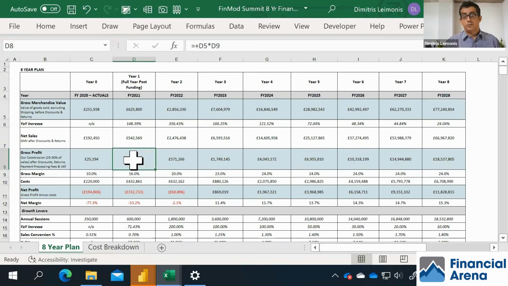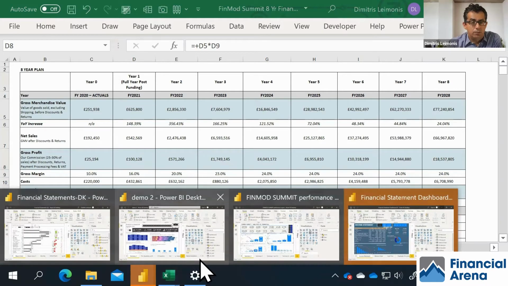So from the best practice perspective, the model is not the best one. Inputs, outputs, and calculations are all over the place, but still, what I want you to see is how we can take a model that is relatively poorly designed and transform it in terms of the presentation with Power BI. So let me open the Power BI report.